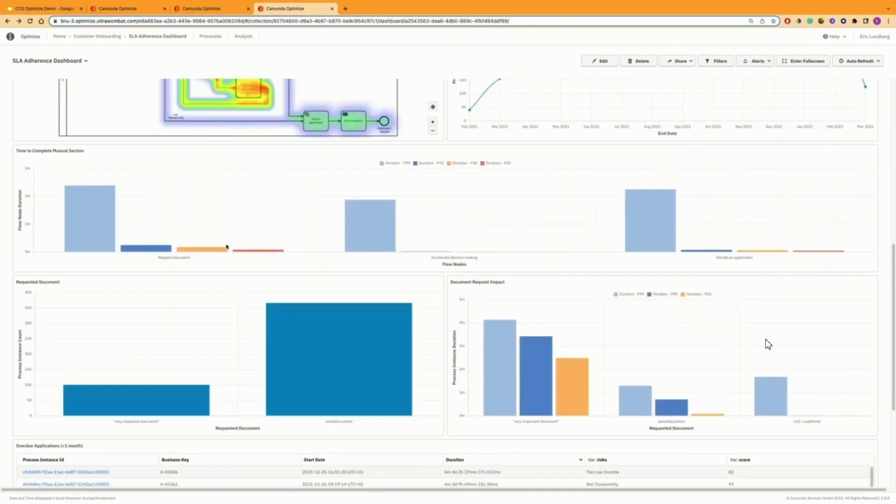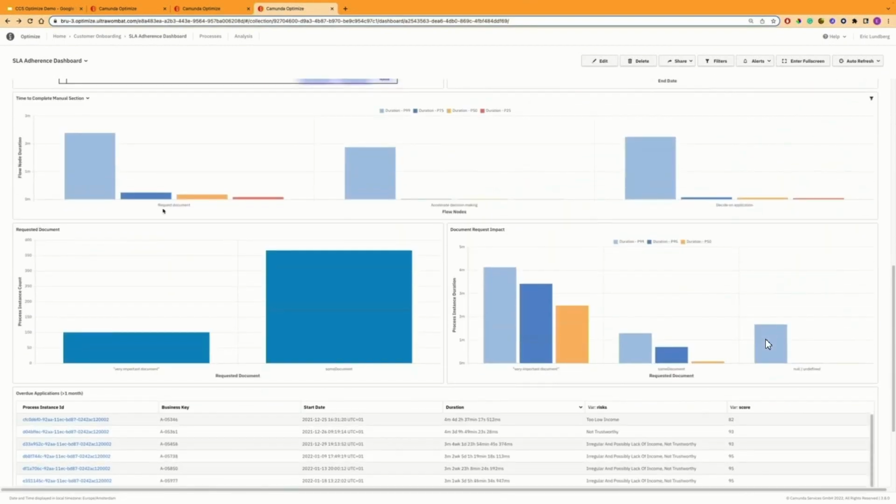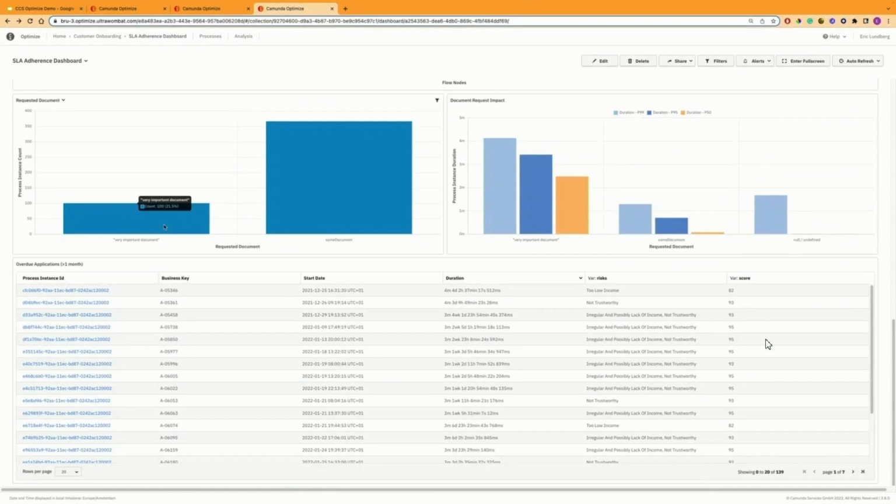And if you want to, you can do some more detailed views. You can compare how long each of these nodes takes. You can see which documents are actually requested and what is their impact. How long does it take? Or you can take a look at the list of all the different applications that are overdue and just try to clear those out from top to bottom.